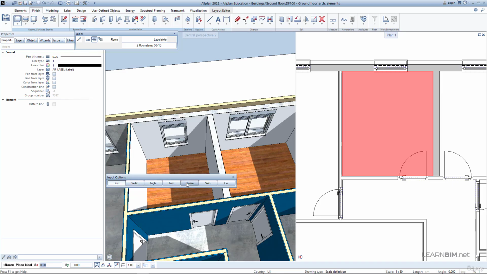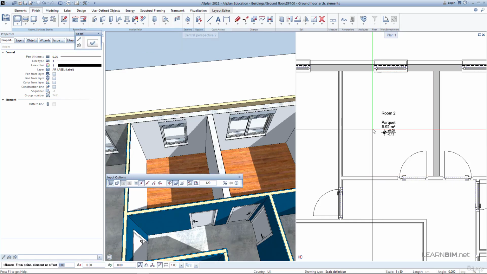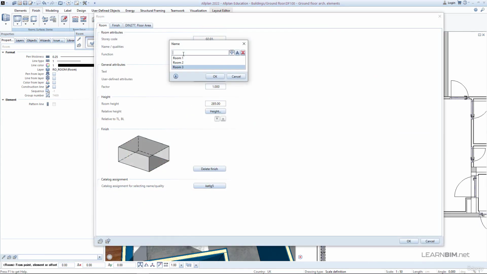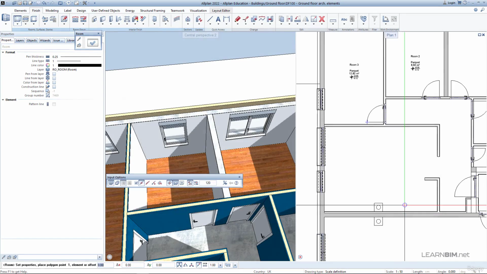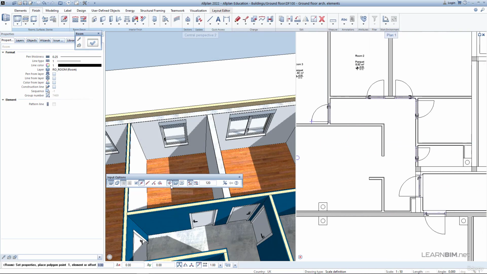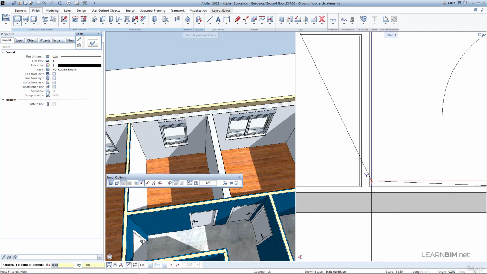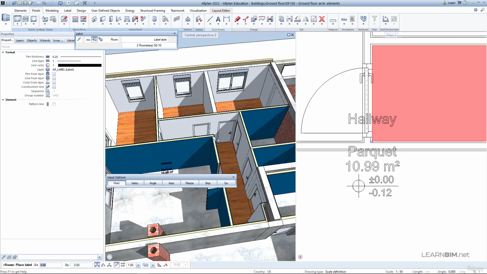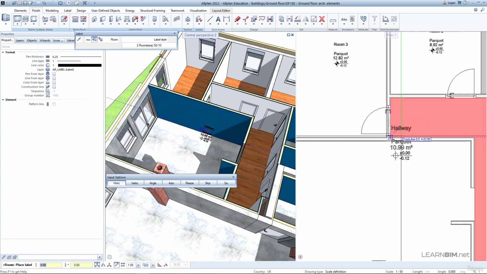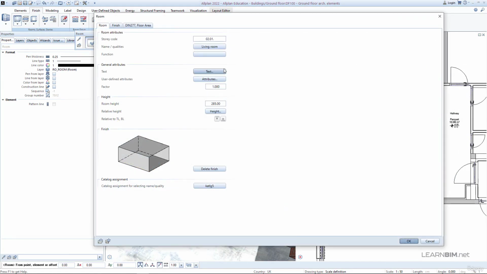We can resize it and input 0.7 in the command line. Repeat the process for the room 3. For hallway, you can turn off the area detection and define the room by clicking on its edge points. Do the same for the living room.